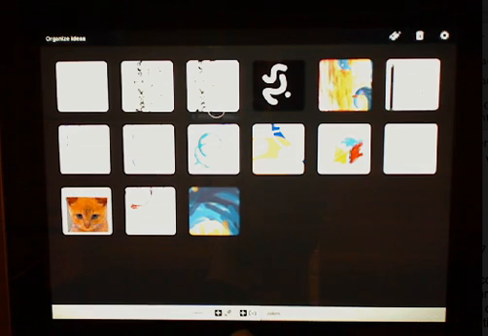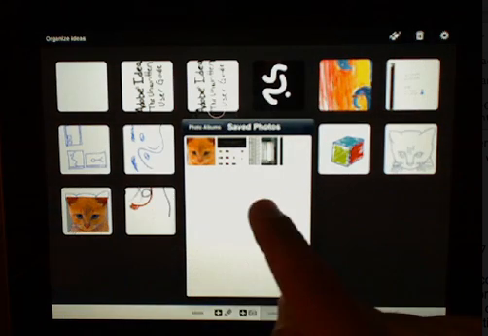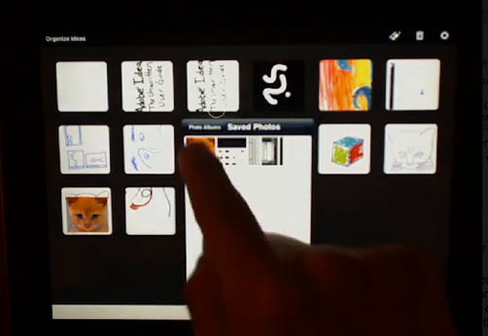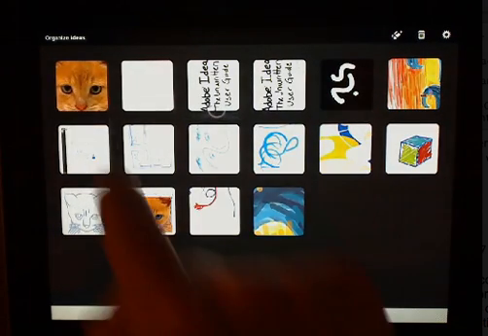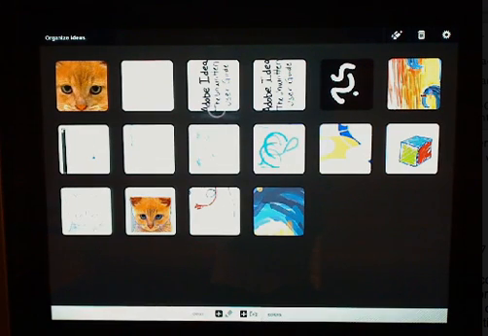You can also add a new idea directly from your photo album. So if you tap here, you can choose from saved photos in the photo album. And you can add a new idea, which you can start annotating or drawing on top of later.